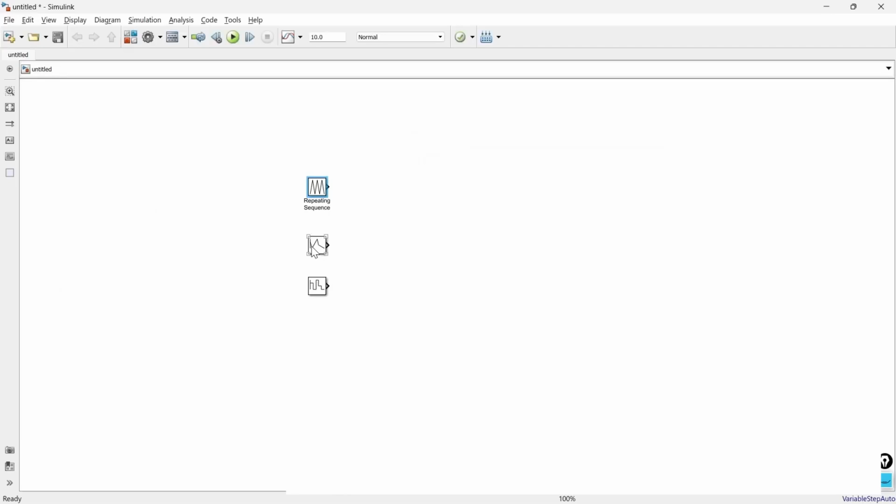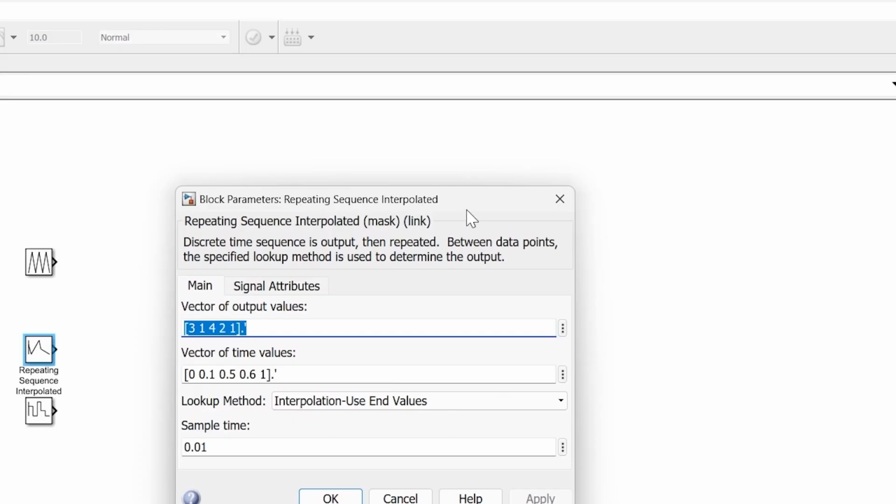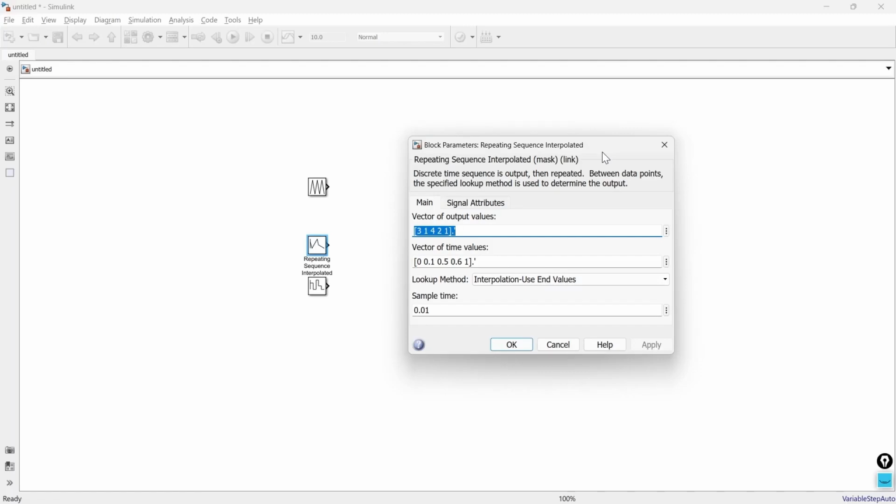Now let's close this, and now we are going to open the repeating sequence interpolated block. This is the repeating sequence interpolated block. This block also generates a repeating sequence of values, but it interpolates between the values to provide a smooth transition. It takes a vector or a matrix as input, and instead of directly outputting the values, it interpolates between them using different interpolation methods like linear interpolation or spline interpolation. This interpolation can be useful when you need to create a smooth transition between discrete values.